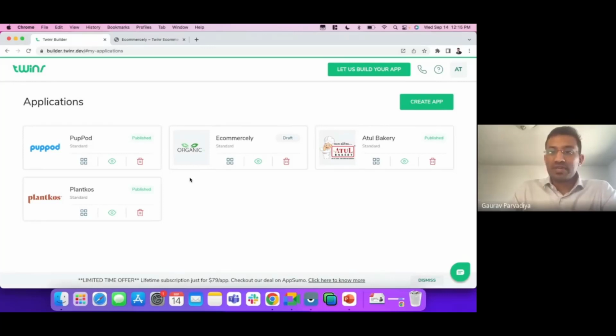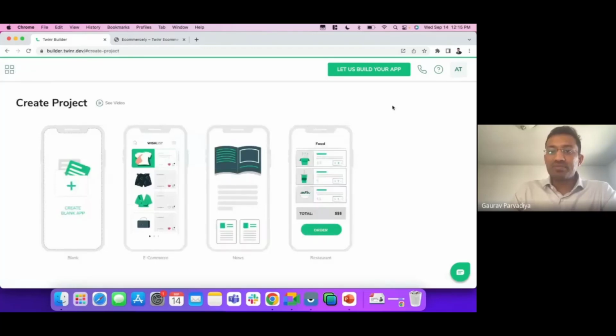Okay, so first things first, let's start with creating an application. We click on this create app button. It will give us 4 different options here. The first option is a blank application, so you will be able to create everything from scratch. Okay, and the other 3 options are our ready-made templates.